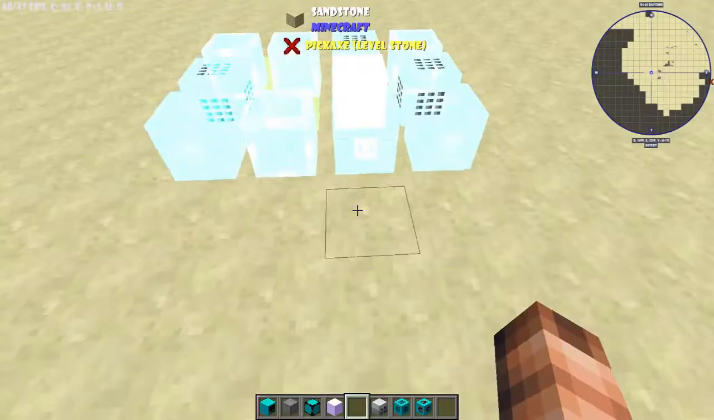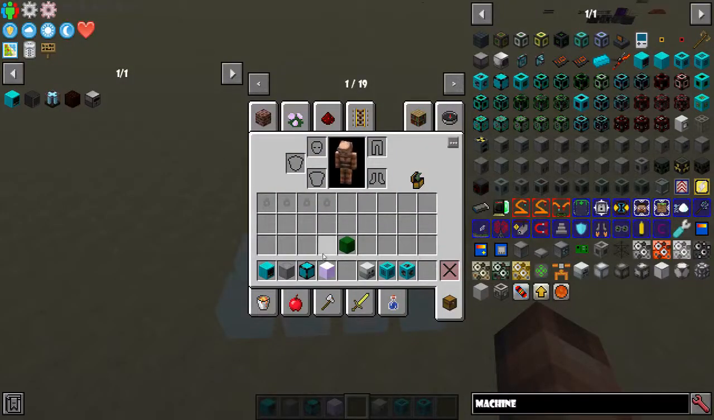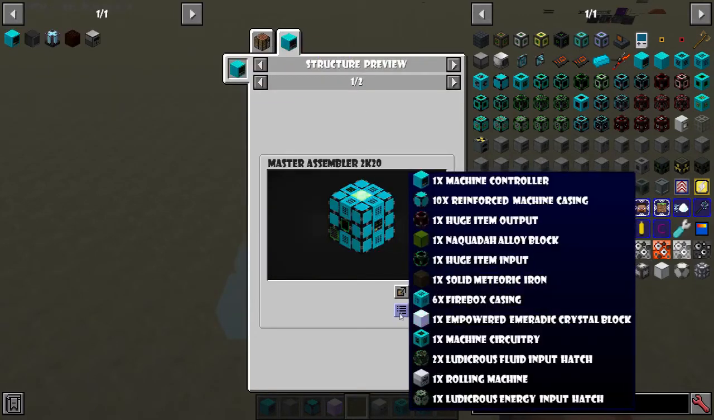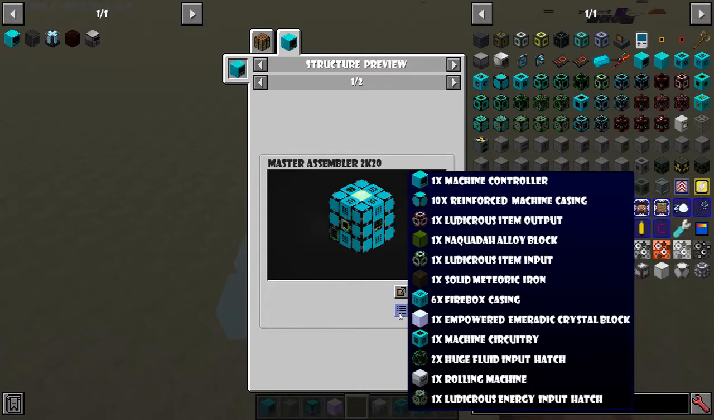Now the second thing you need to do before you build it is, you'll have got all the ingredients, but you'll have noticed when you go into the structure preview, you have multiple things there. So the things that you must note are the item inputs, the item outputs, the fluid inputs, the fluid outputs, and the energy inputs.